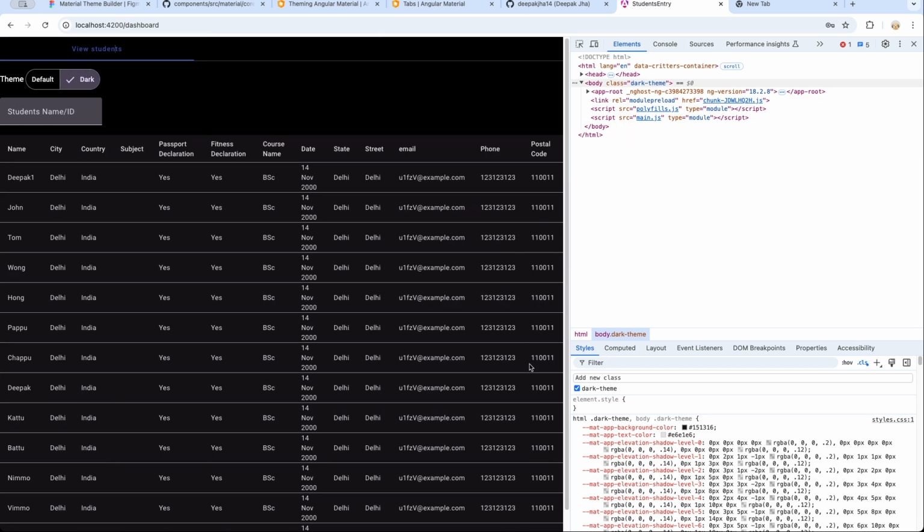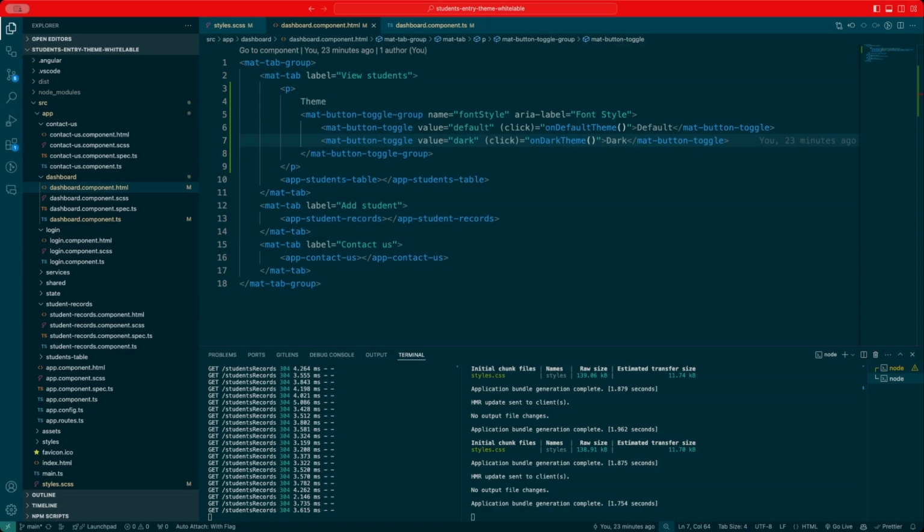So in order to achieve this, we have already defined the class. Now let me define, or let me correct things here as well, right? So mat tab is the one, and if you look at these three tabs where the mat tab is defined, we also need to define the class, or the theme class, right? So what I'm going to do is, I'll define the ng class.